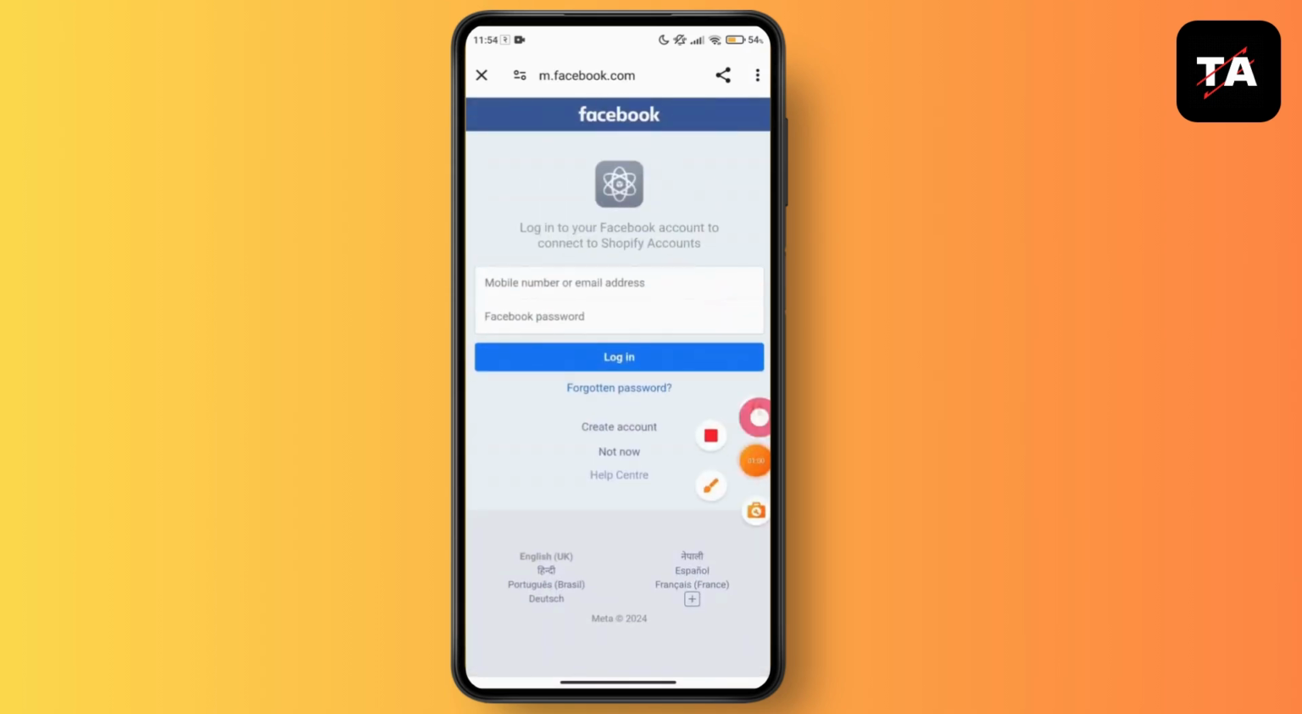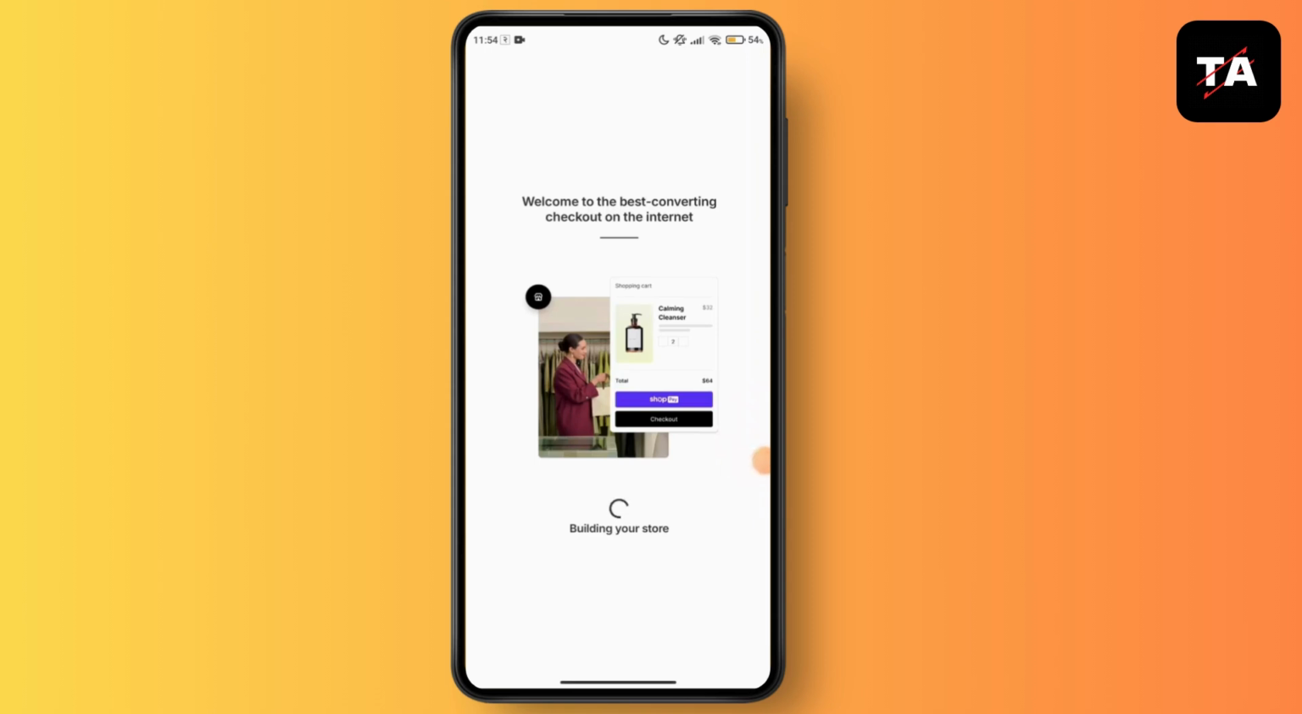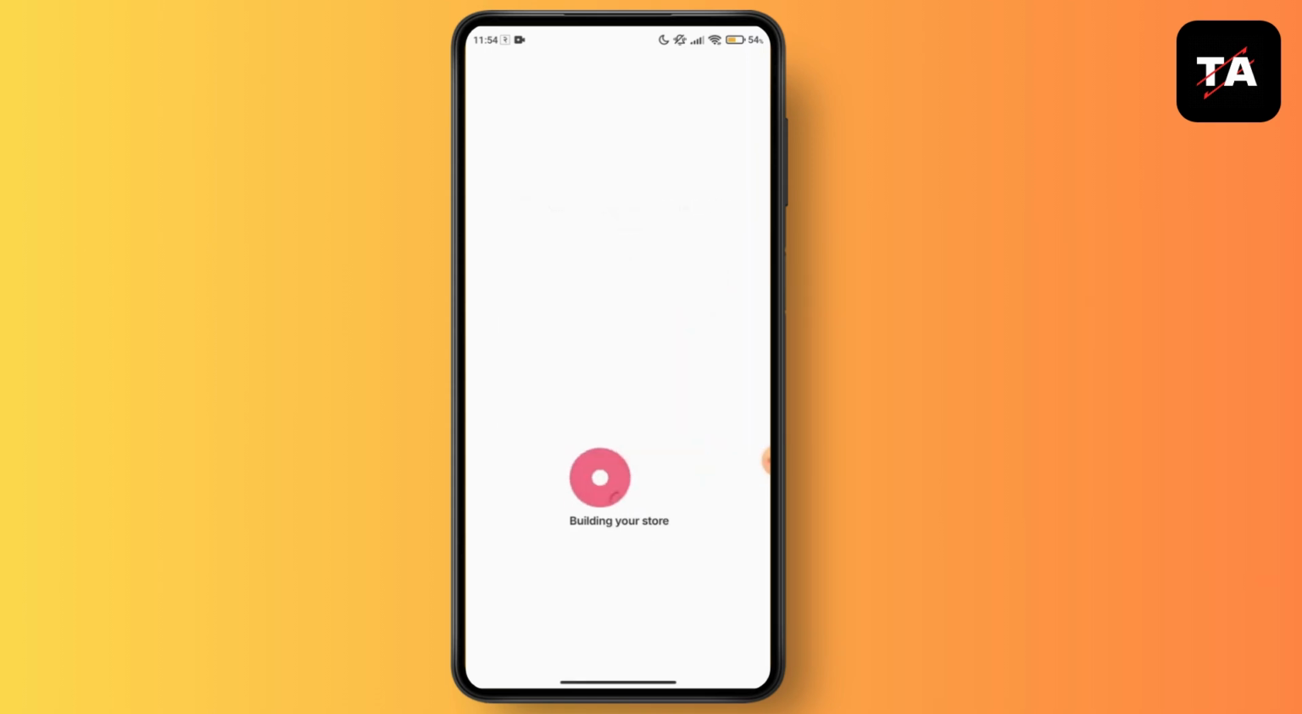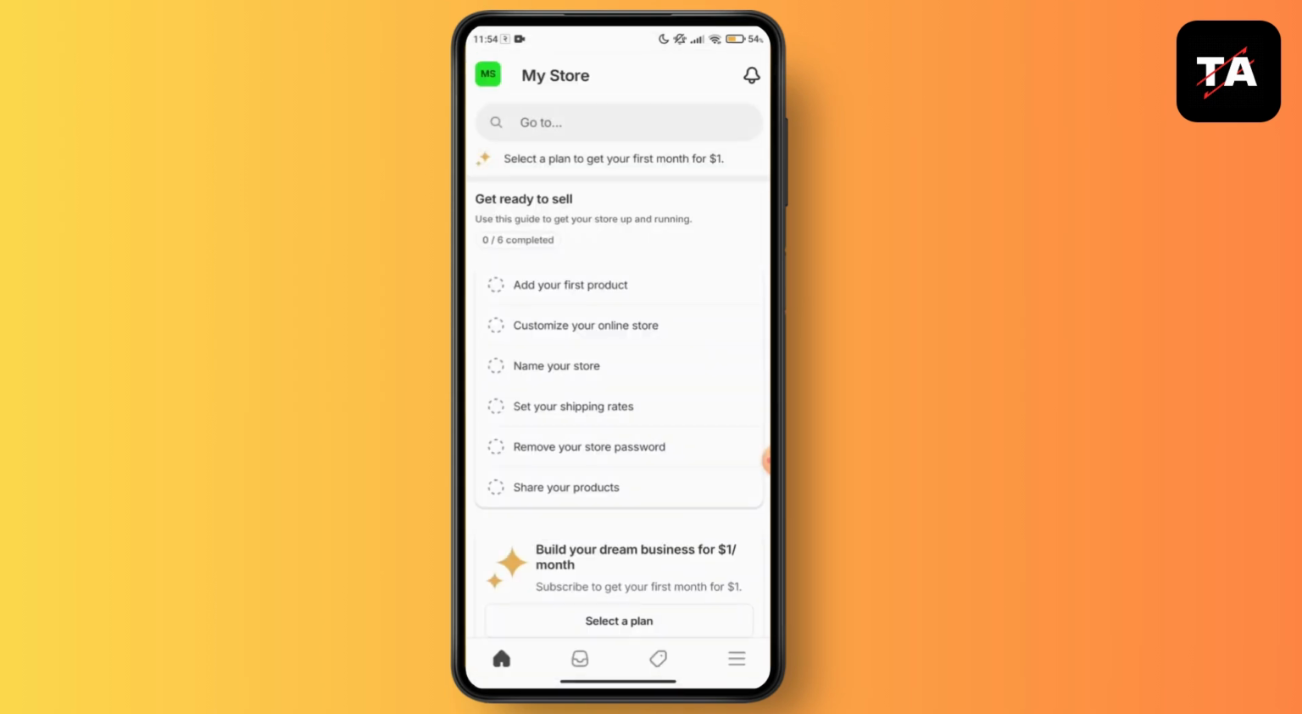You can see that they are building your store, and on the screen they are almost done. Once you have continued or signed up your account with any of the platforms that you like, you can see that you have been successfully logged into your Shopify.